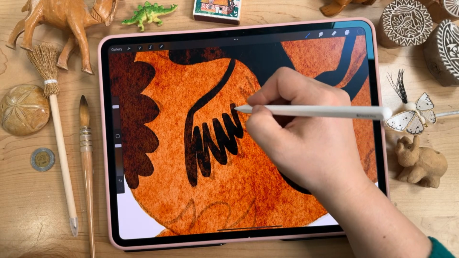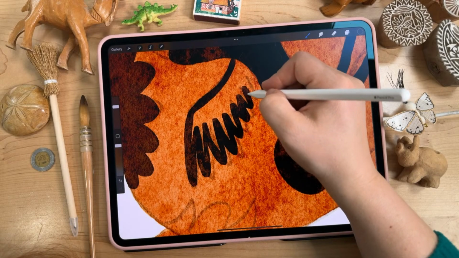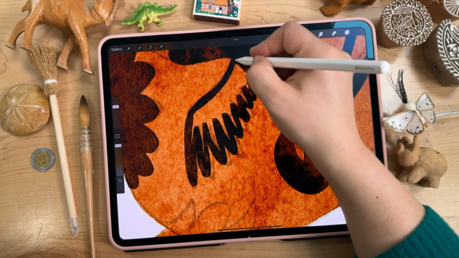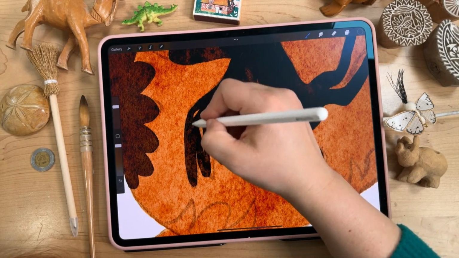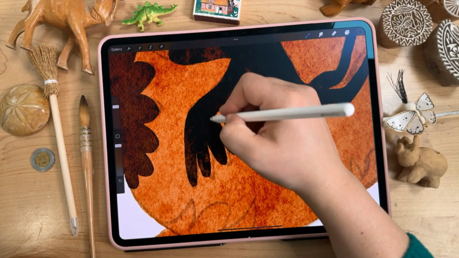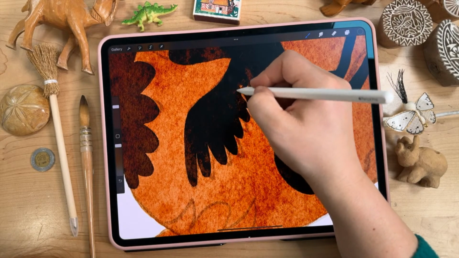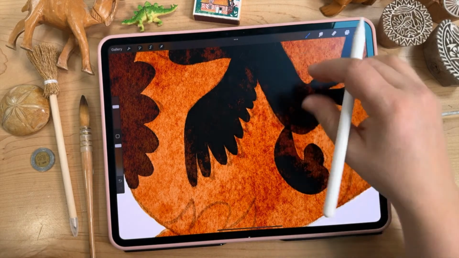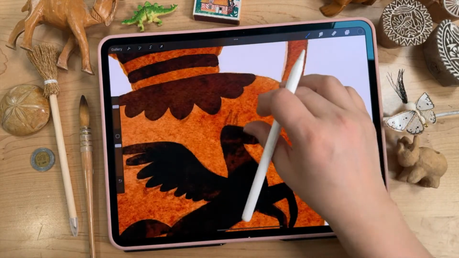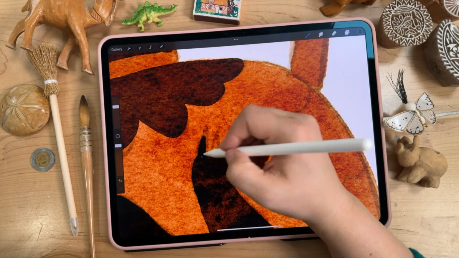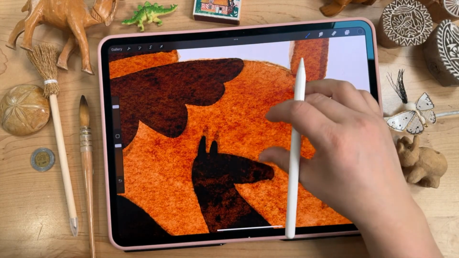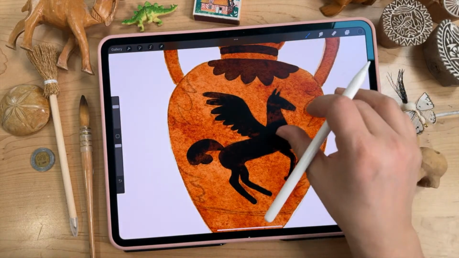I'm sort of using the sketch, but I'm kind of making it up as I go. And that's all one continuous stroke. Cool, and these little ears. There we go. I think it came out pretty good.